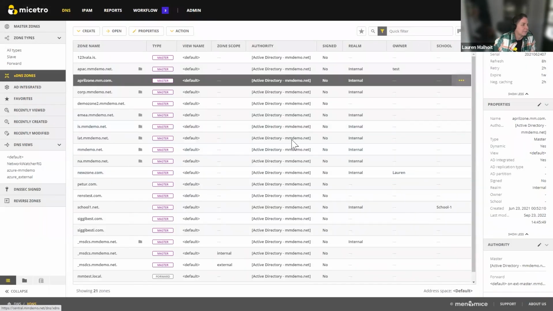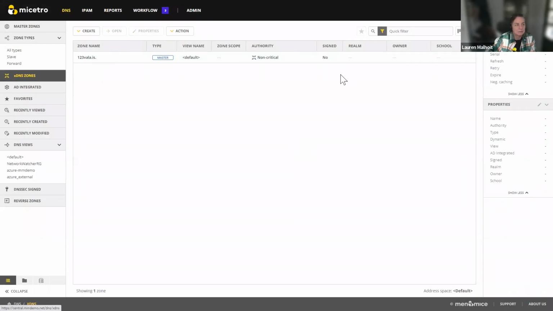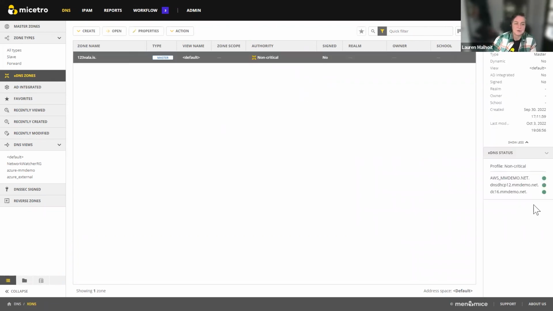Now, if I click on my XDNS zones, I can see which XDNS zones have been added to an XDNS profile and which XDNS profile is then authoritative for that zone. So I can see that 123vala.is is in my non-critical XDNS profile. And it's as simple as that. And now there's a conflict strategy. Now I know I can be confident that everything is syncing. I can click on this zone and actually see that everything is up. If I look over here to the bottom right, I see that all of the services that it's using are green and I am good to go.